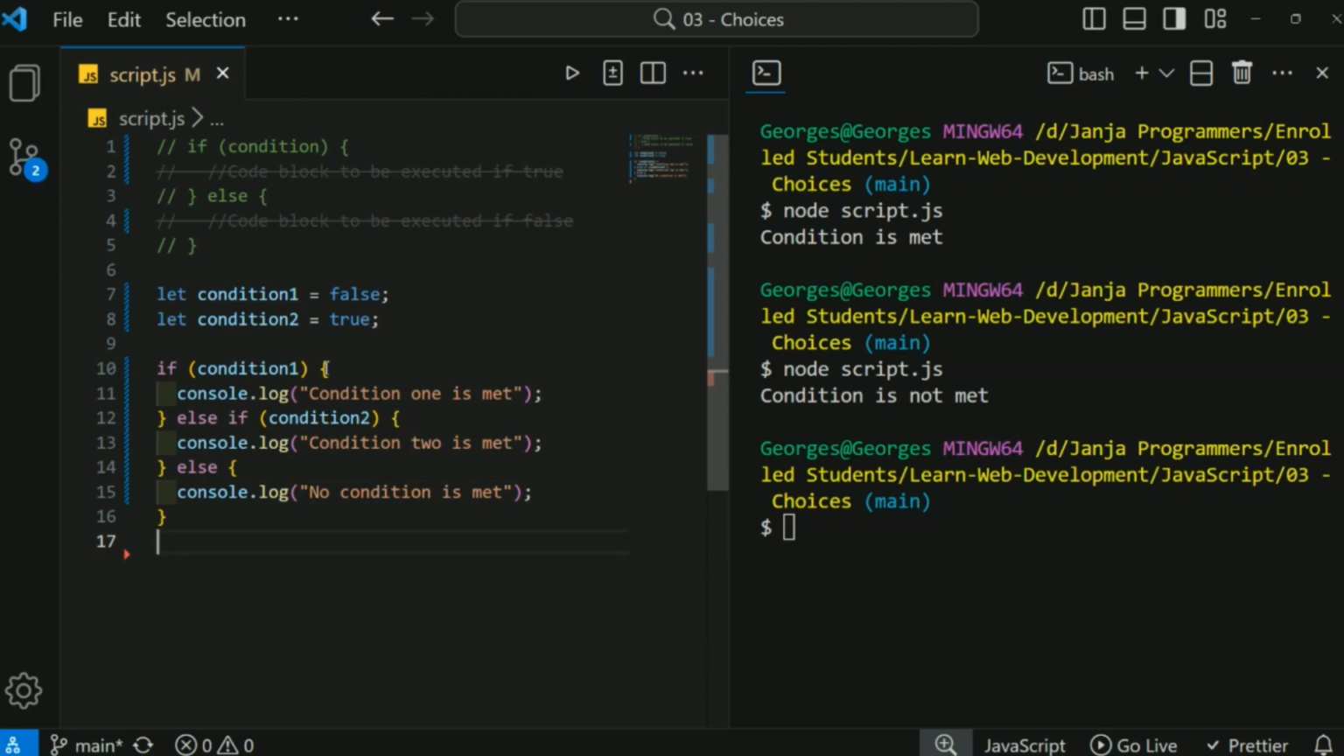So you notice that we already initialized the variables condition one and condition two. Condition one is false, condition two is true. So now it will test if condition one is true, and it will execute the block of code within that, and it will ignore all the remaining code. So it will ignore else if, and it will also ignore the else. But if condition two is met, it will execute the block of code within the else if, and then it will ignore the else statement. So that's it. Let us just run this script and see it in action.